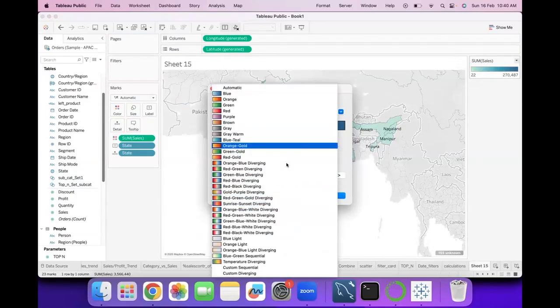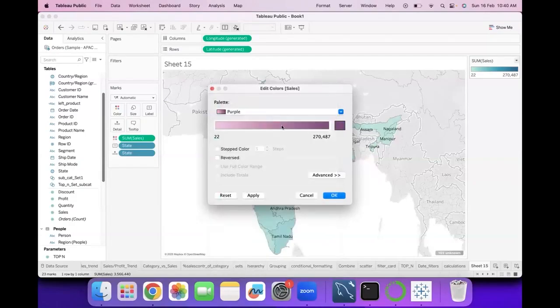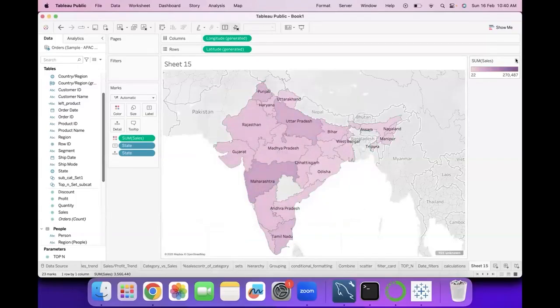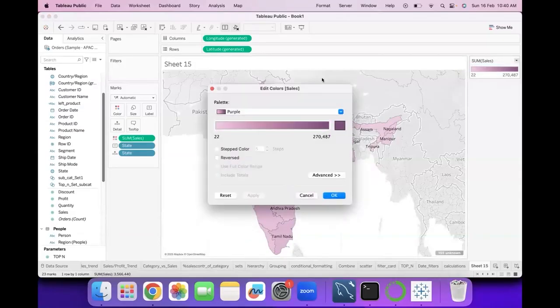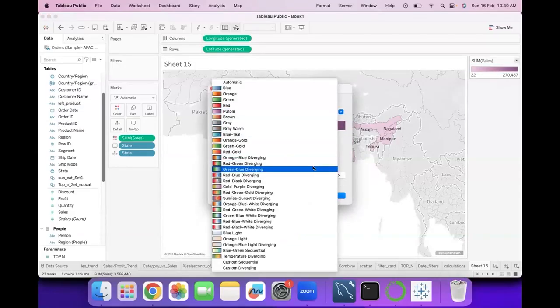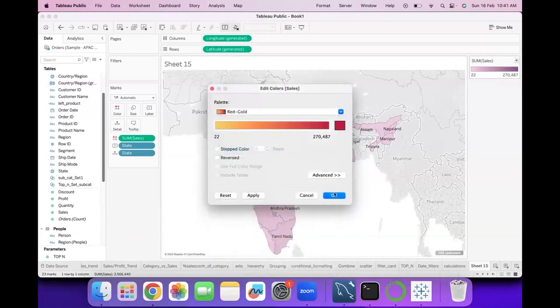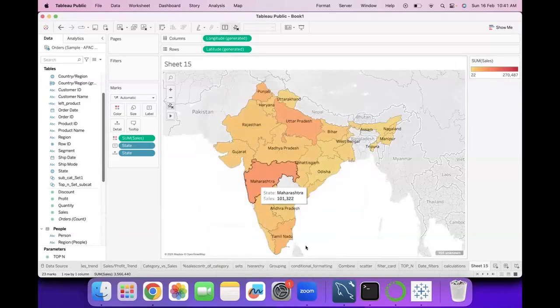For example, let's take a highlighting color so that it's more visible. Let's try out this one. This is also not that highlighting. Let's take something else which is more evident, more colored. Yeah, something like this, right?